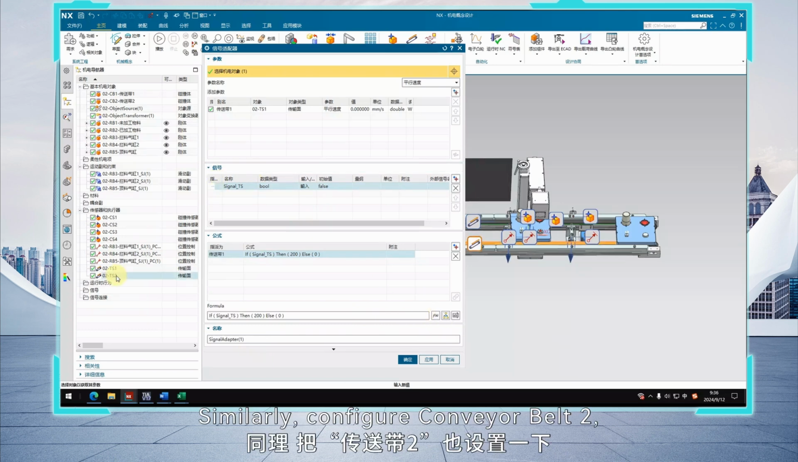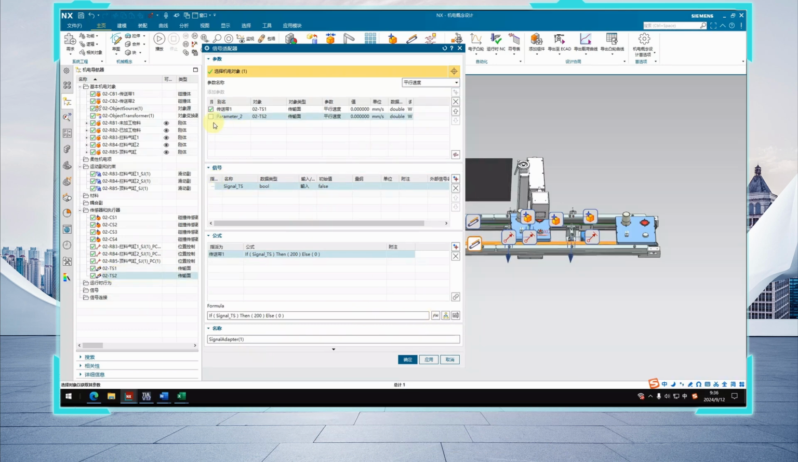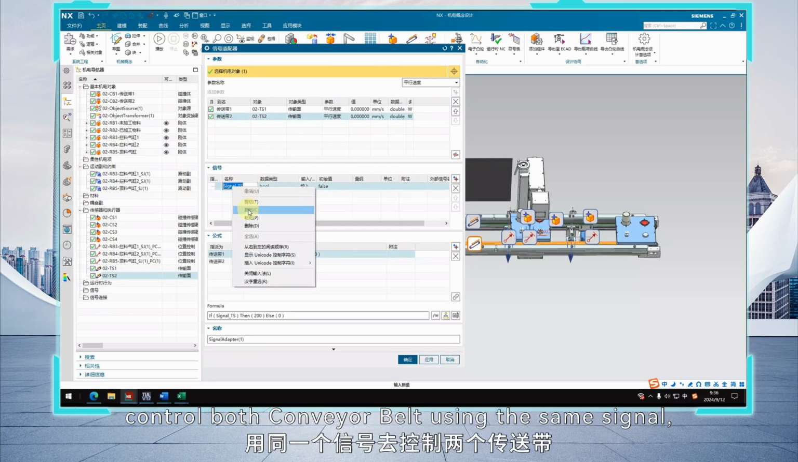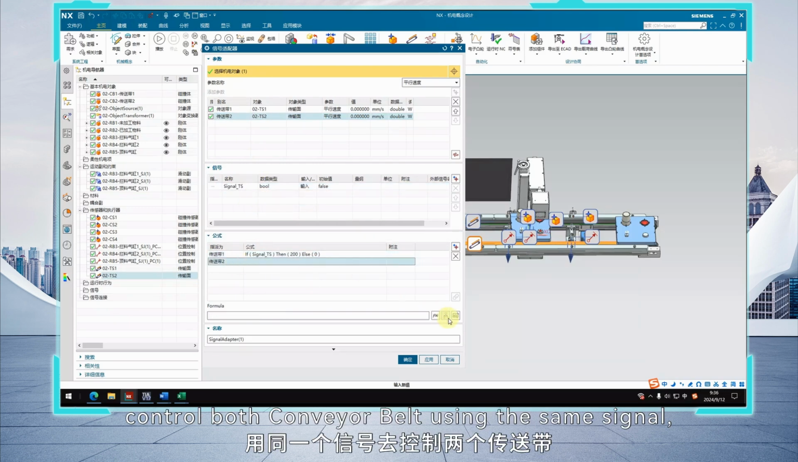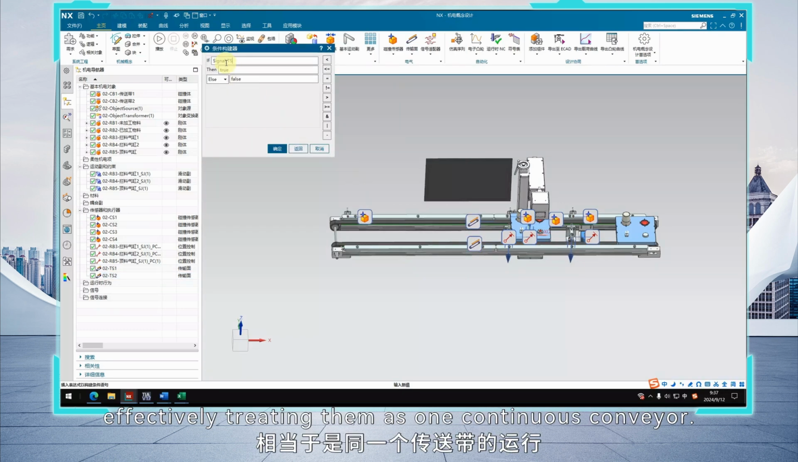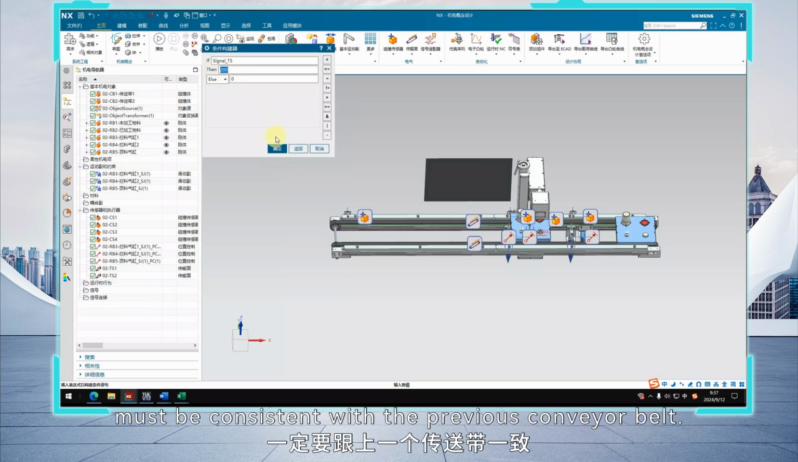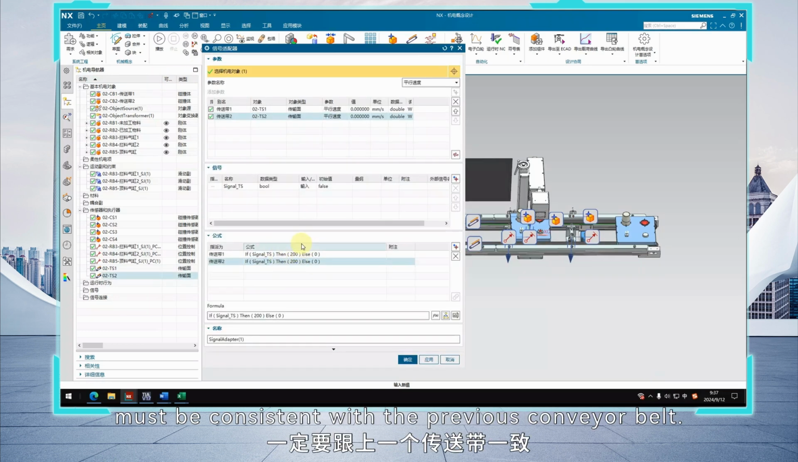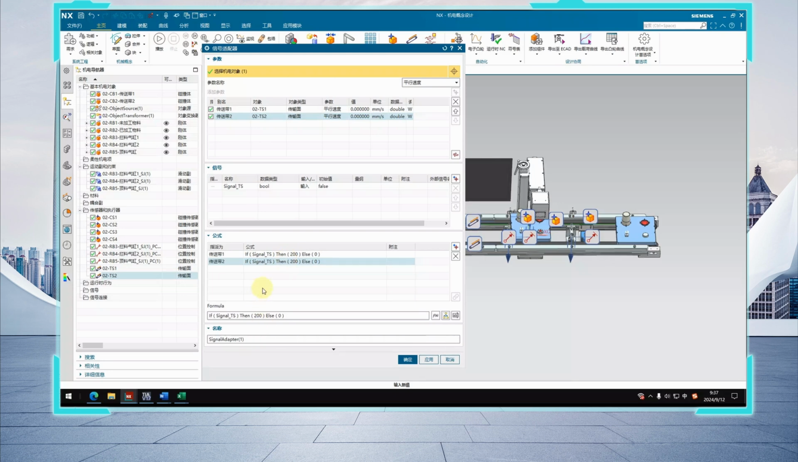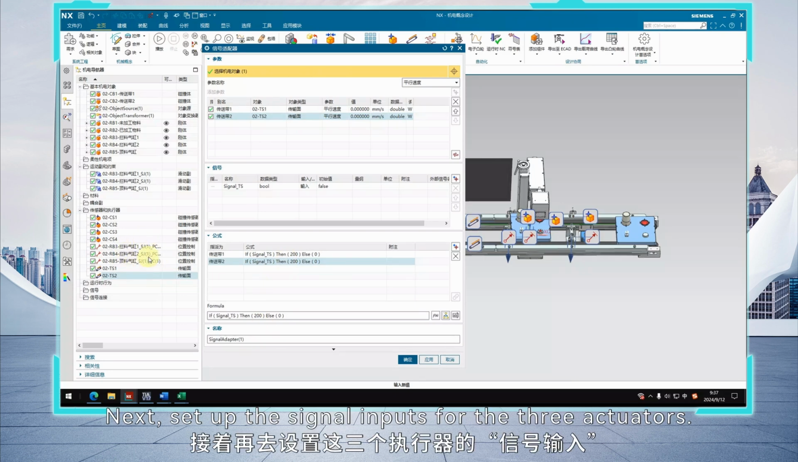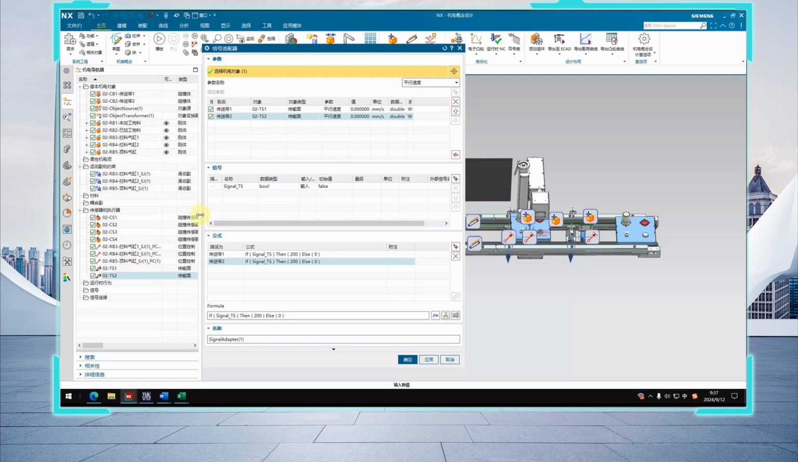Similarly, configure conveyor belt 2. Control both conveyor belts using the same signal, effectively treating them as one continuous conveyor. Note that the speed here must be consistent with the previous conveyor belt. Next, set up the signal inputs for the 3 actuators.